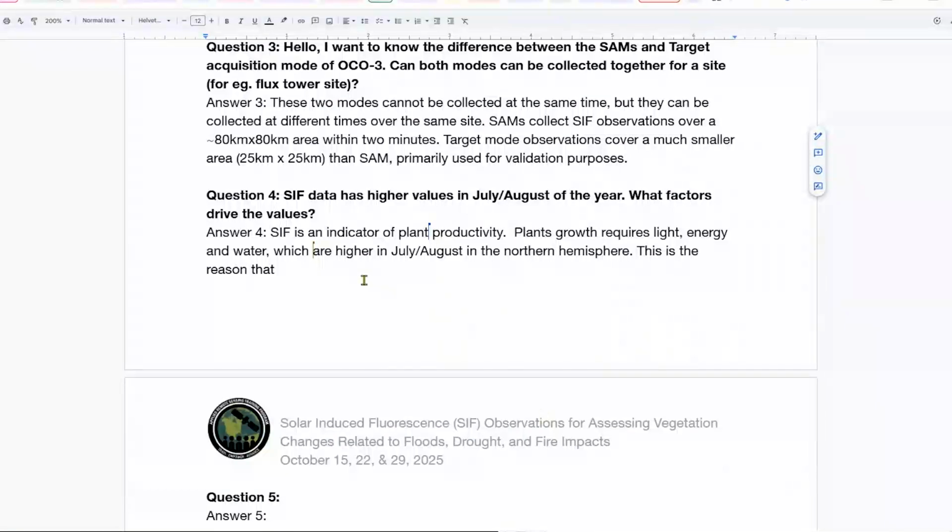SIF data has higher values in July, August of the year. What factors drive these values? So as Jackie said in the training in the course, the SIF is a really good indicator of plant productivity, while plants growth needs light, energy, and water. So these quantities are higher in July and August in the northern hemisphere. So that's the reason that SIF has higher values in July and August in the northern hemisphere.